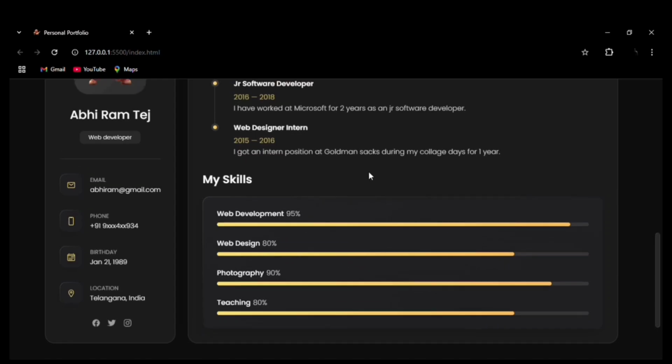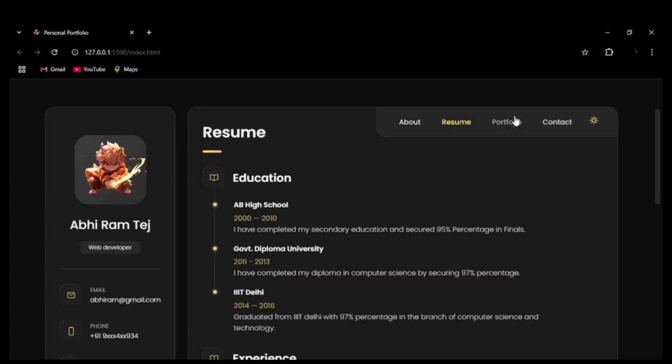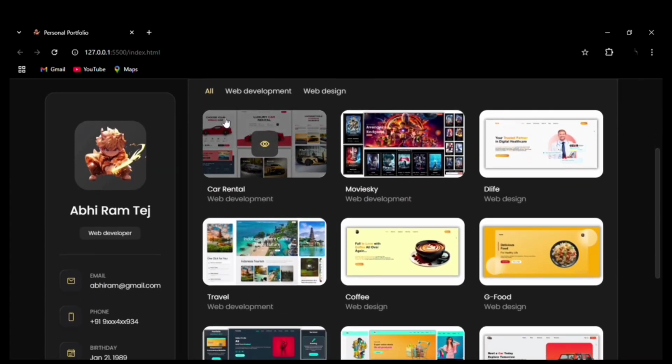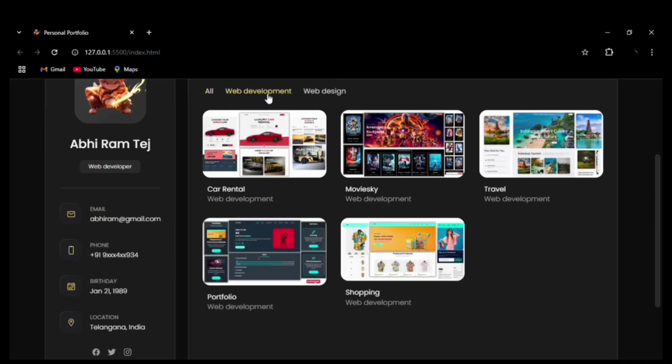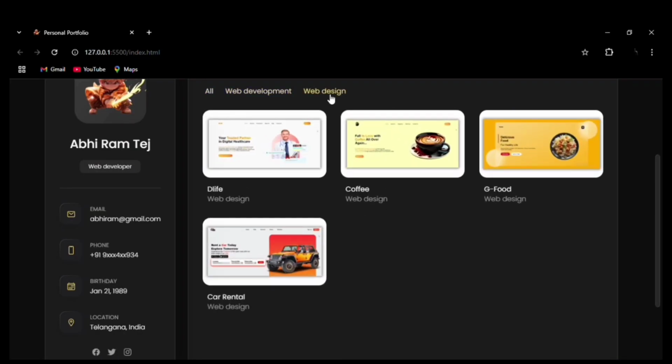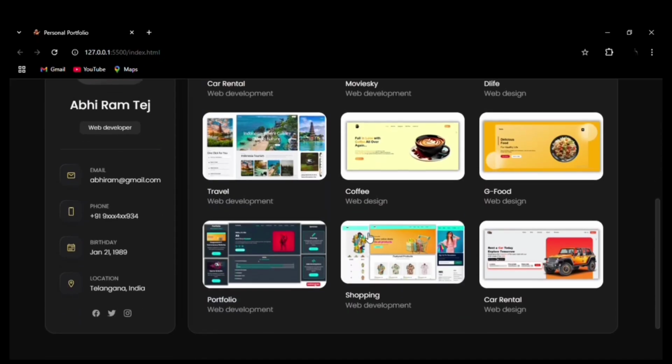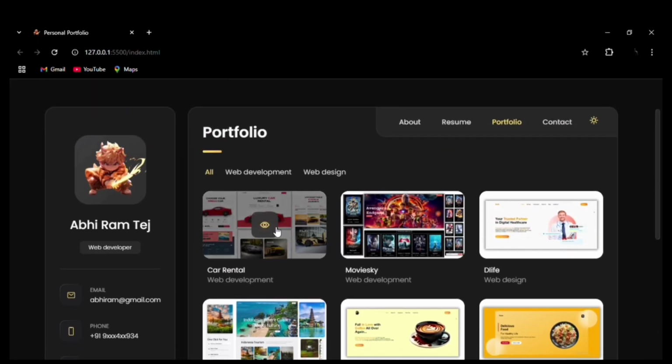Then we have the portfolio section, and you can see in the portfolio section we have applied a filter. That is, in web development, we will only get the web development projects, and in web design we put only the web design projects. And you can see the hover effect and eye icon for the demo section. So in all, we get every element that is present, every project that we have done. You can see the smooth hovering effect.